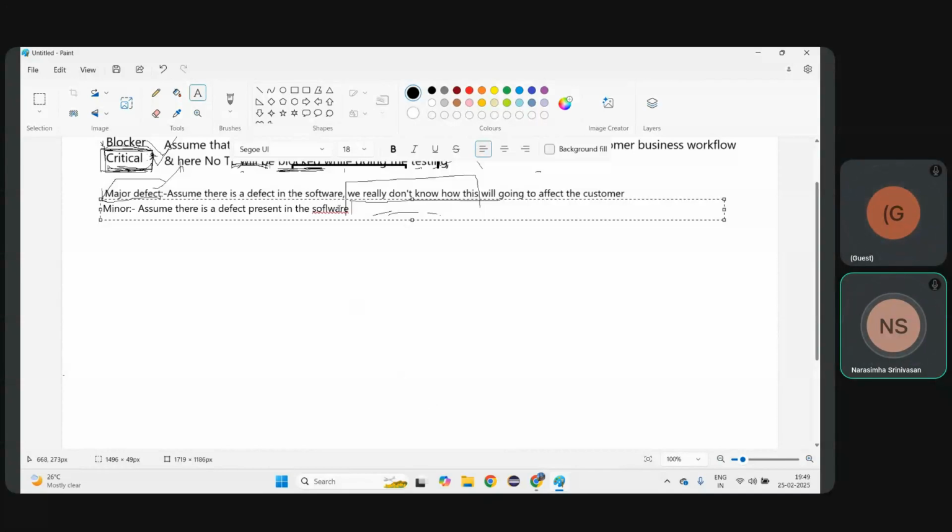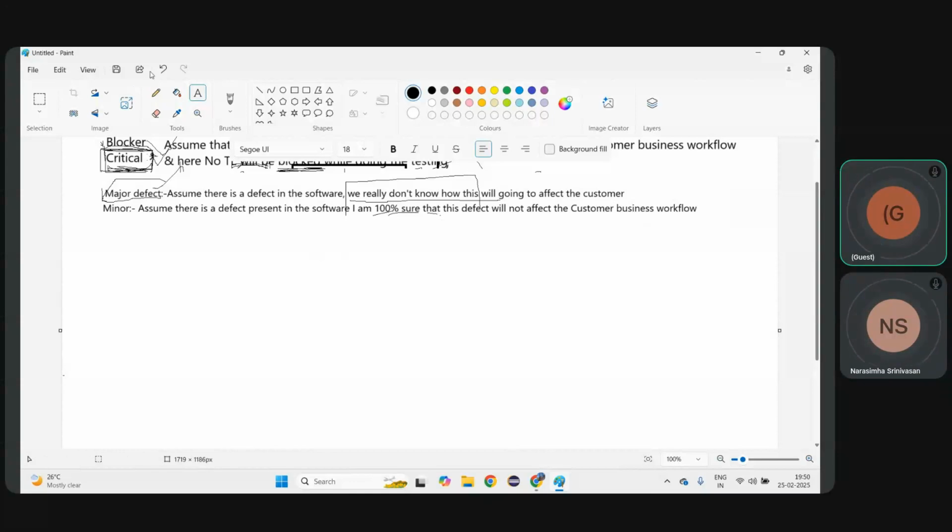Okay, I am 100% sure that this defect will not affect the customer business workflow. It could be just something like the page is misaligned. Yes, very good. So what we'll tell it as is a usability defect.